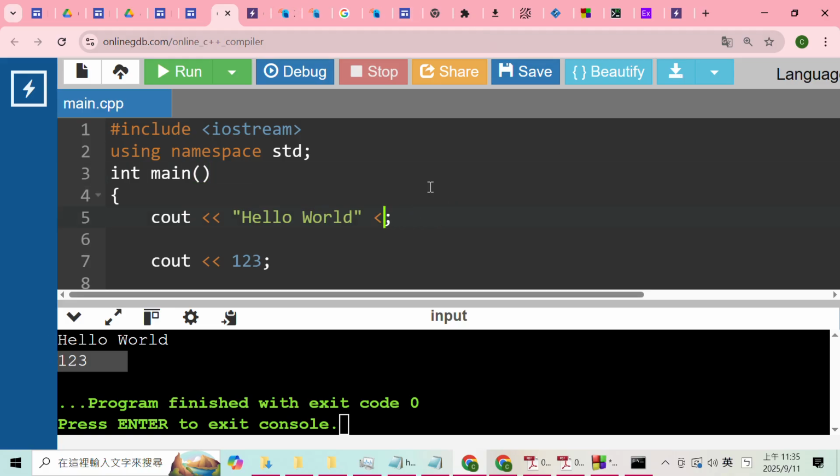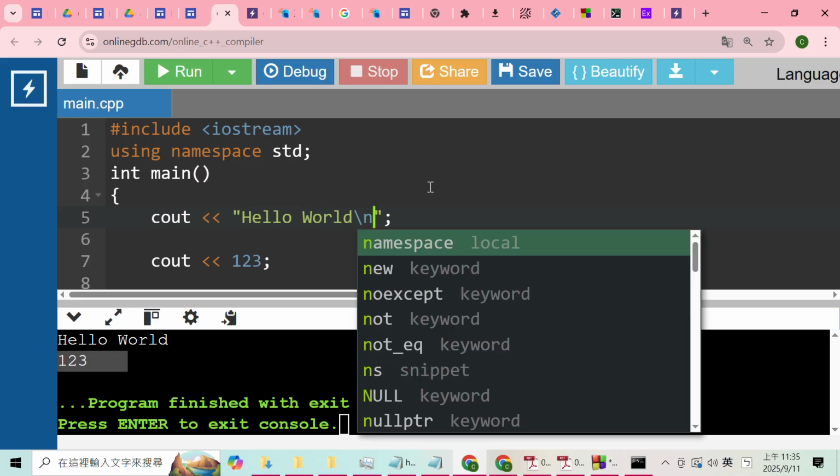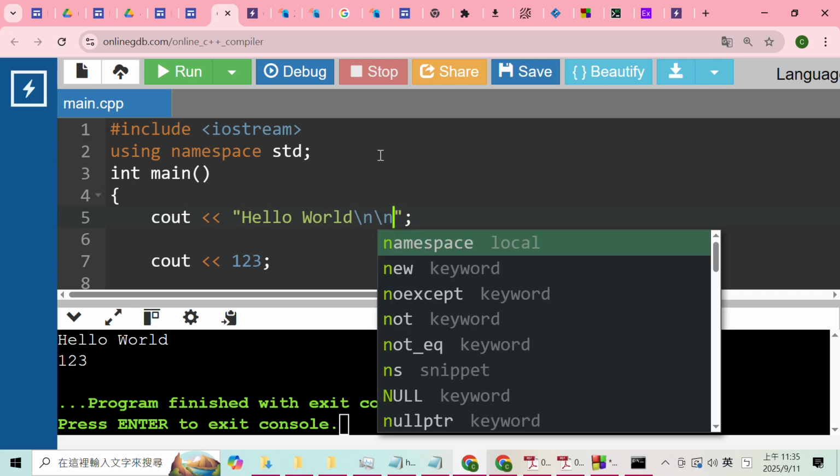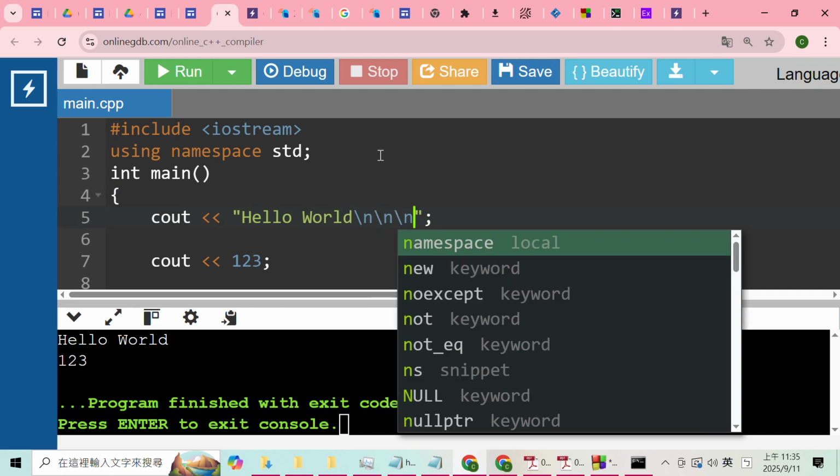You also have another choice. You can use the escape sequence \n. This character also represents a line break. So you can have multiple line breaks. For example, I add 3 line breaks.